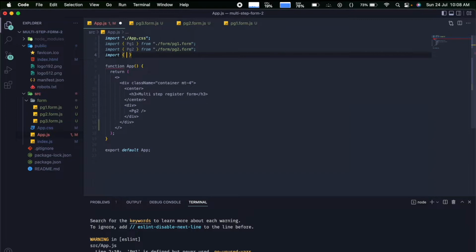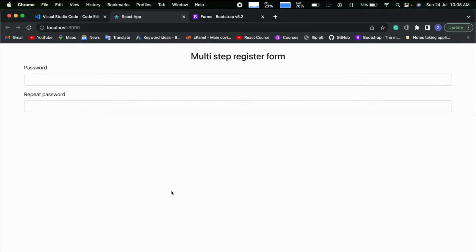if I just import pg3 from ./form/page3.form, yeah, we have a password and repeat password.